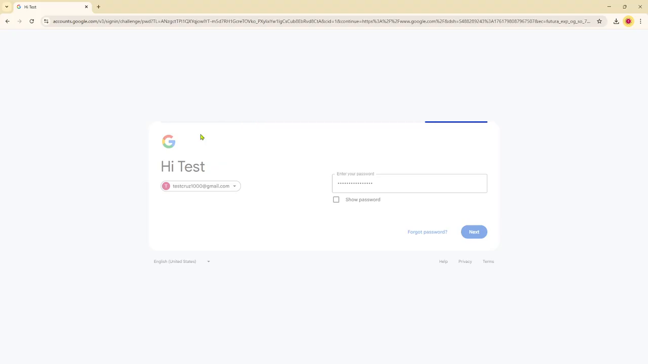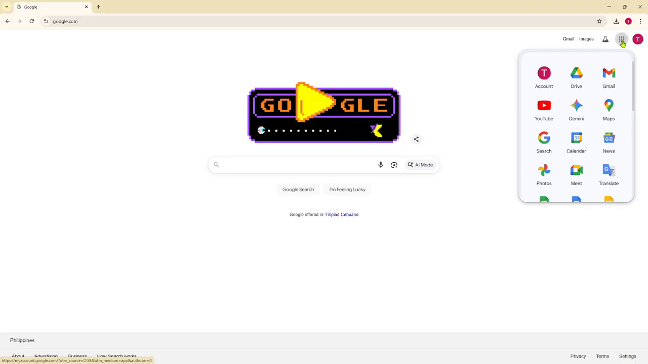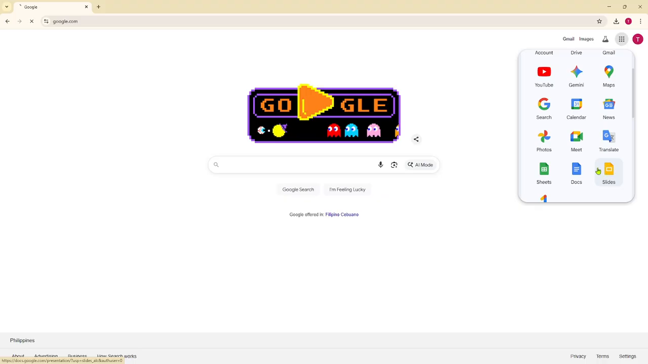After you're signed into your account, you'll notice a small grid of 9 dots, like a collection of squared icons in the top right corner. This is your Google Apps menu. Click on it, and from the drop-down menu, scroll until you find the Slides icon. Once you've spotted it, click on Slides to open the application.